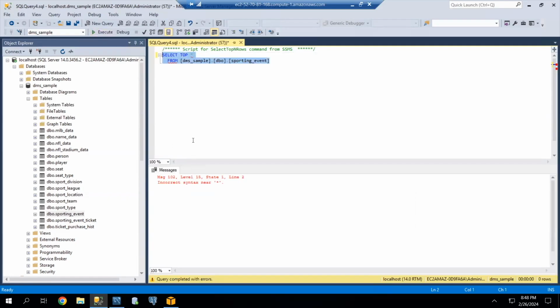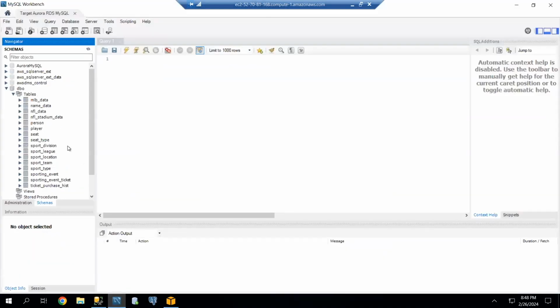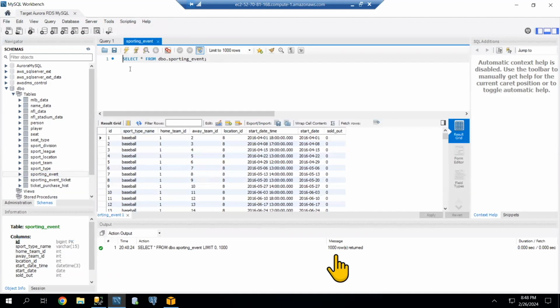I think there is some error in the query. I'll fix it and I'll execute again. Okay. It has a total of 1158 rows. Let's execute the same steps in our target database. I'll select the sporting event table and I'll select 1000 rows. The query returned 1000 rows.